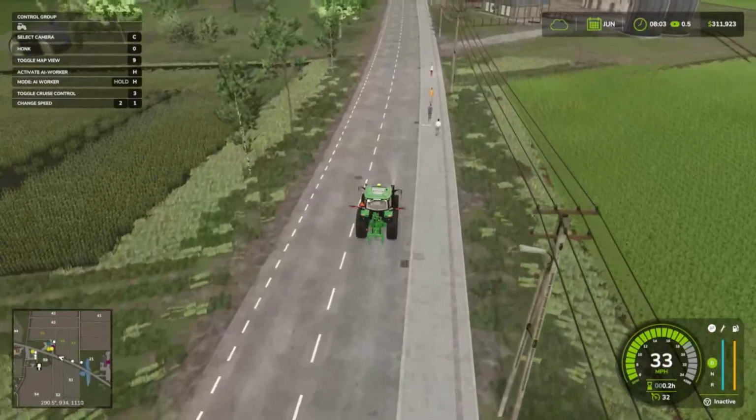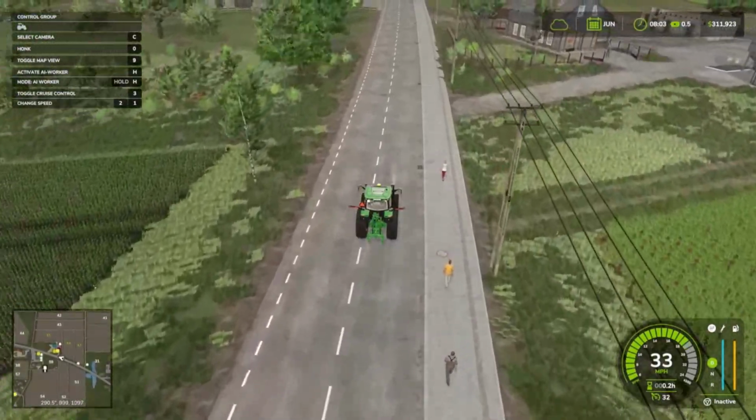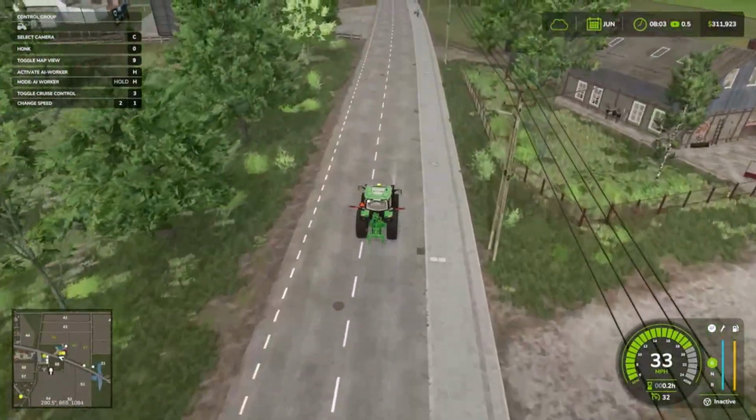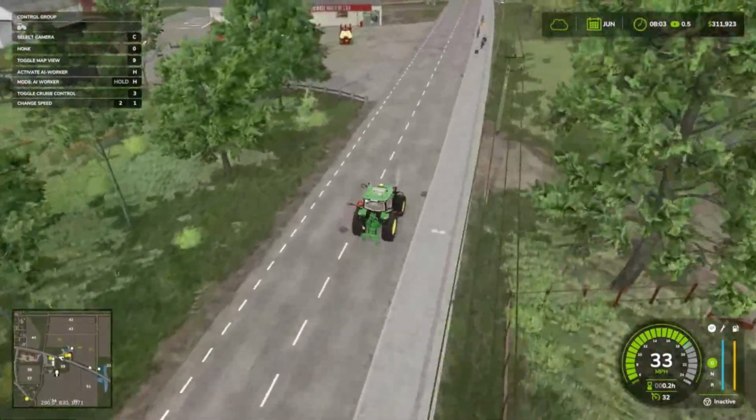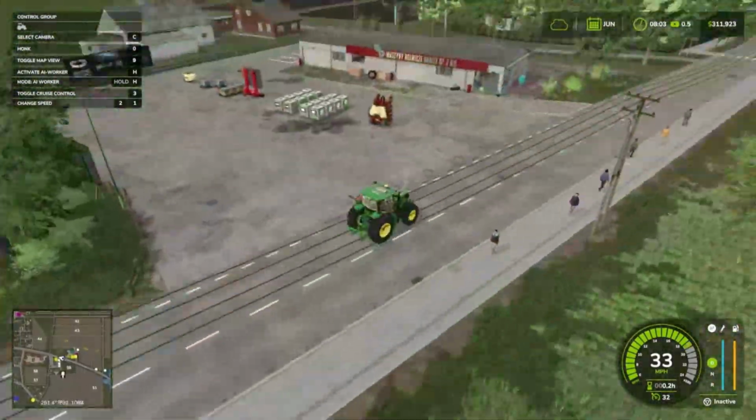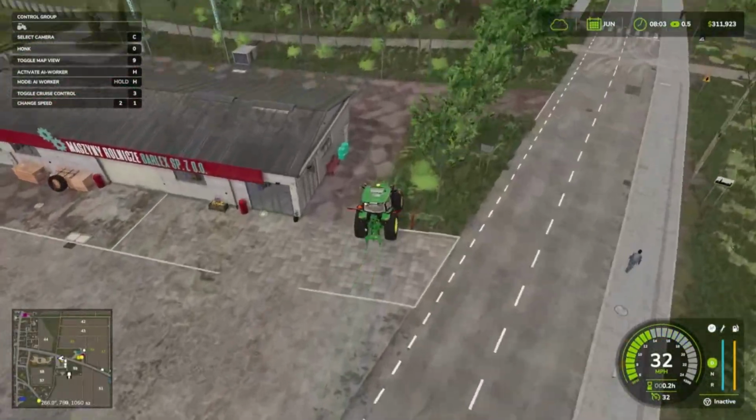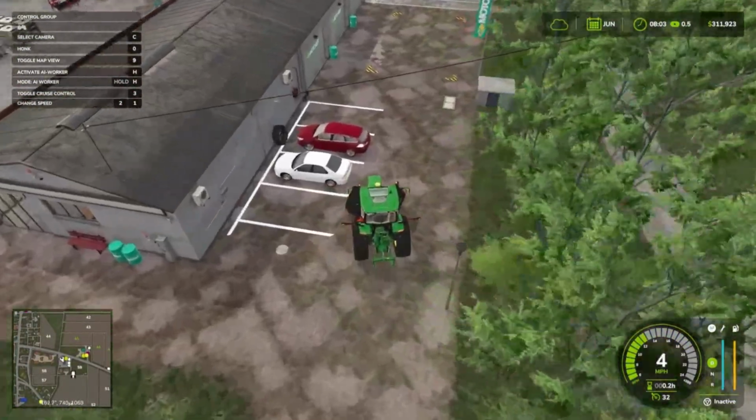These are not the right tires, so you want to change your tires to the narrow tires. So what you want to do after you do your non-precision field, you want to drive back to the dealership and then go behind the dealership, and then it should be a little box. And you want to drive into the box.